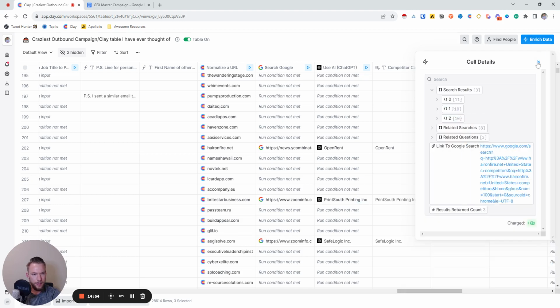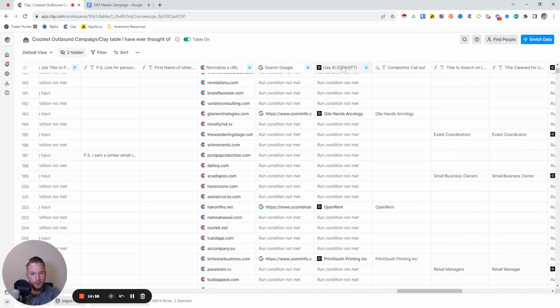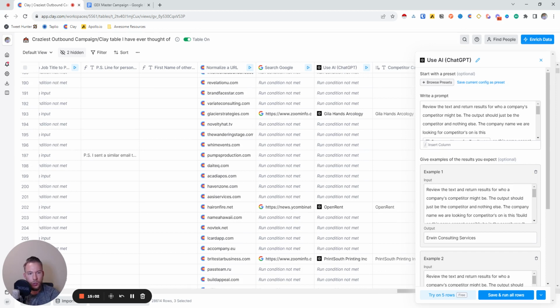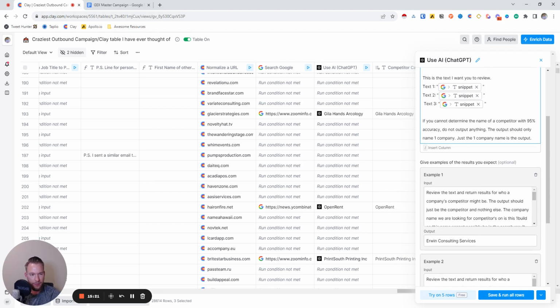Great. And so we have this huge snippet. What we're then going to do is jump in here and use AI to figure out who the competitor is. So I'm saying, hey, review the text and return results for who a company's competitor might be. The output should just be the competitor and nothing else. The company name we're looking for competitors on is this company name for emails. So this name cannot possibly be in the search result. This is the text I want you to review. If you cannot determine a name of a competitor with 95% accuracy, do not output anything.